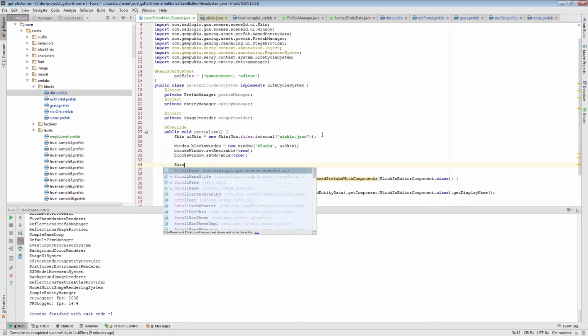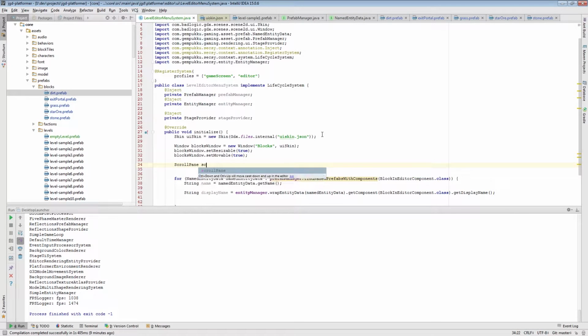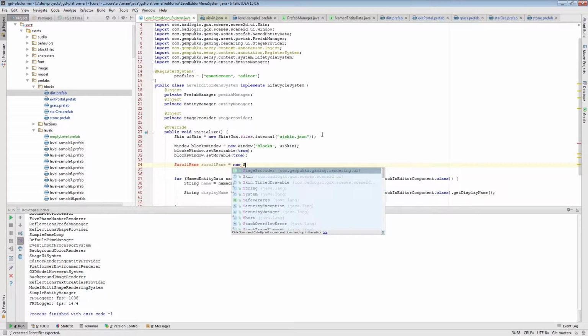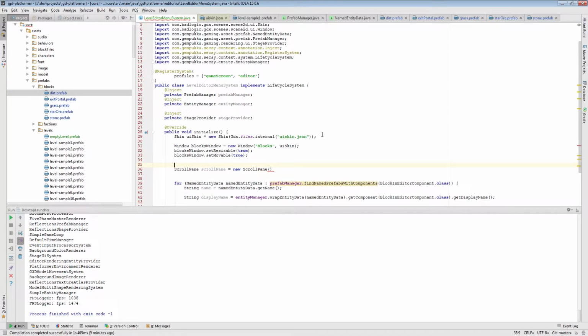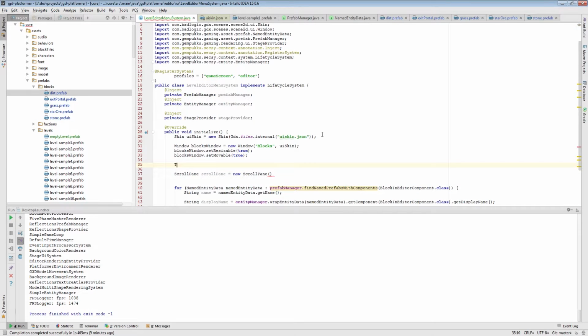So to do this, we will use a scroll pane, which is another class that comes from libgdx. And in here, I have to provide what will be the widget that I'll be scrolling. And the widget I'll be scrolling is going to be a table, which is like a basic container for stuff. Blocks table. It's also from libgdx, of course.